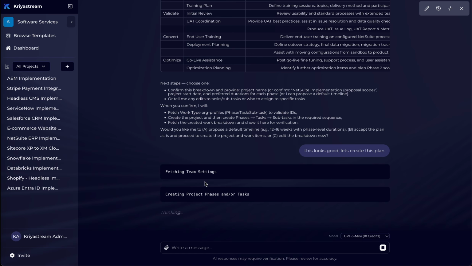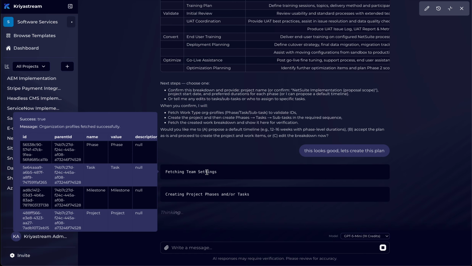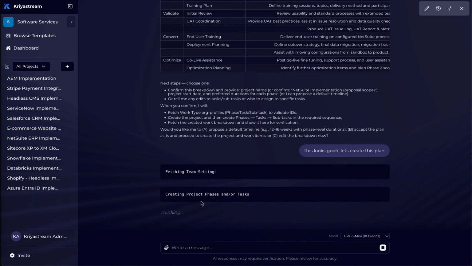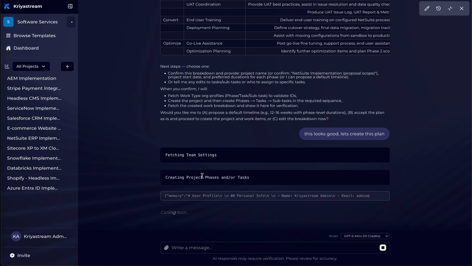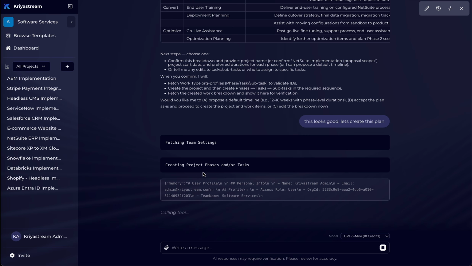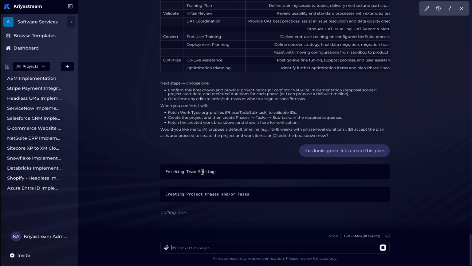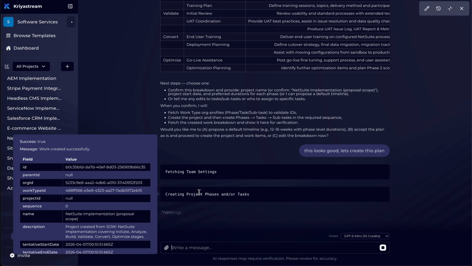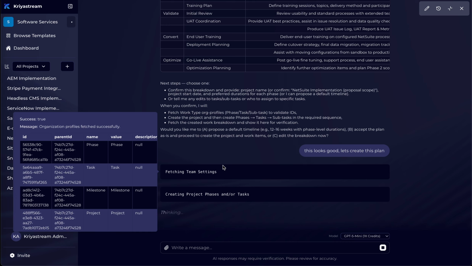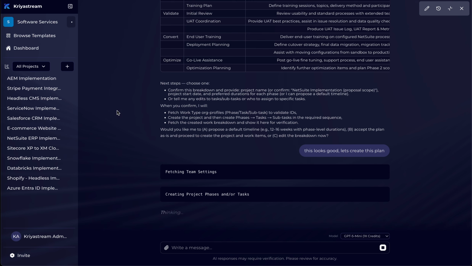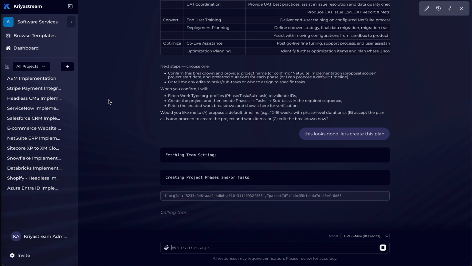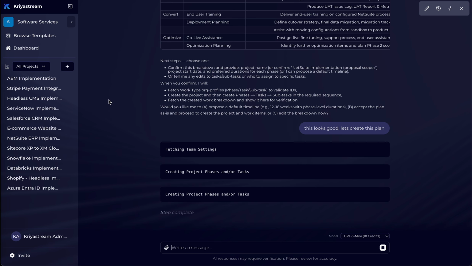So first it fetched the team settings to make sure that it knows which organization, what's the team, what are the team details, and where it's going to actually create the project. And then it even pulled some settings for how it needs to organize phases, tasks, and subtasks. And then it says it created the project here. So once it's done streaming, we should actually see a project here on the left-hand side for a new project created for this proposal.